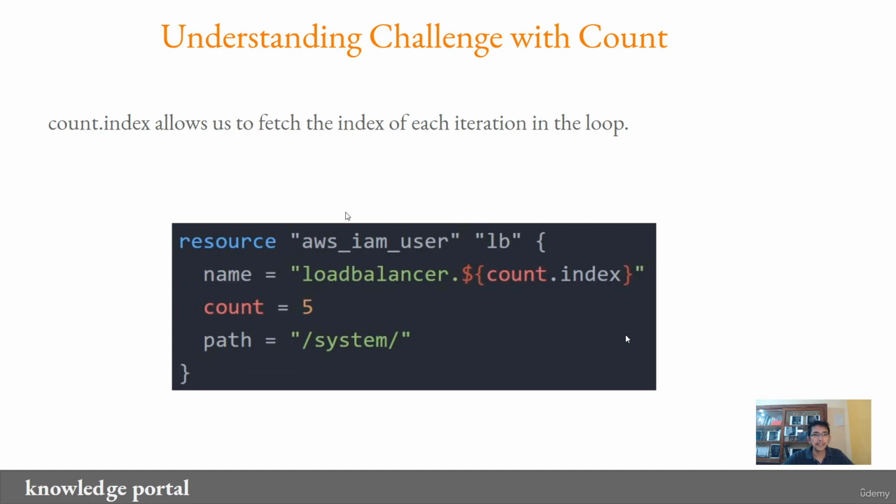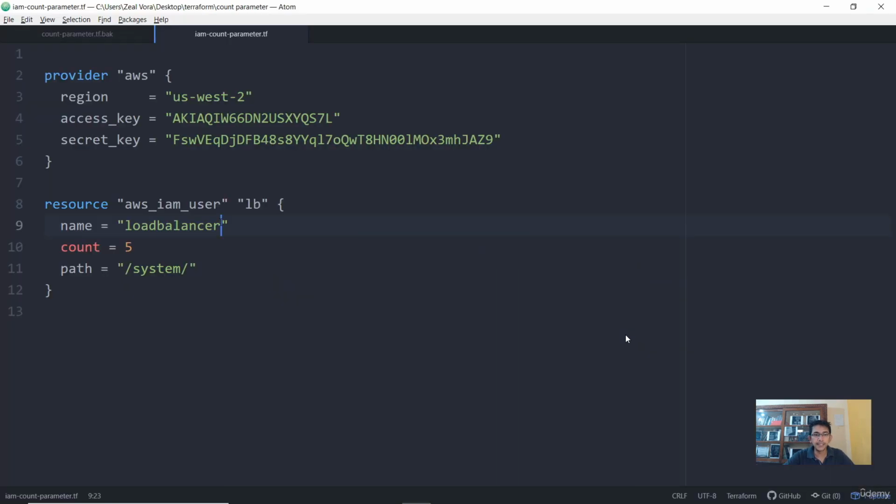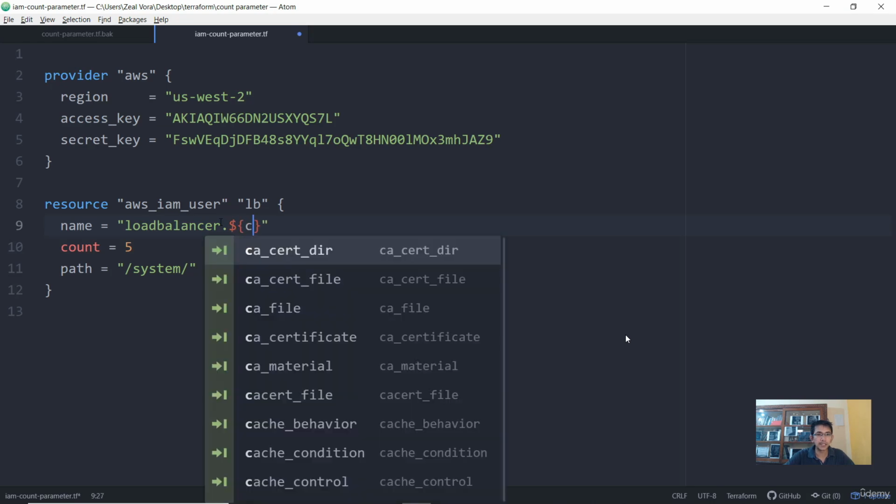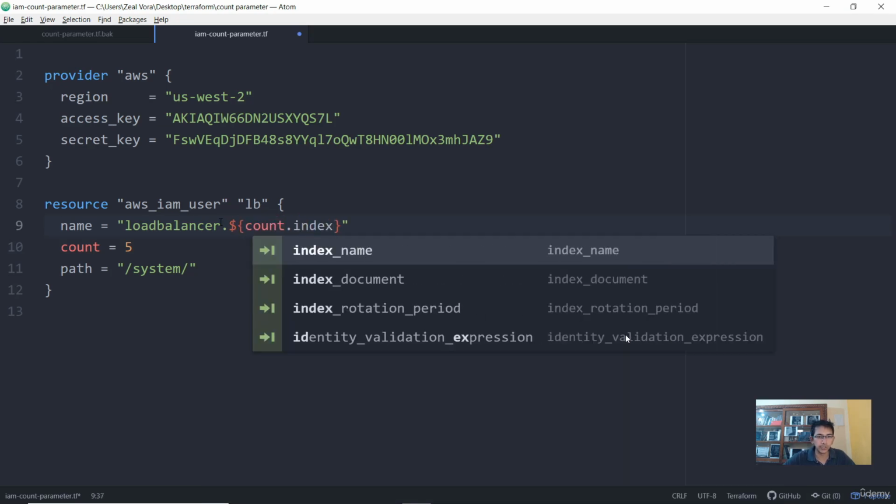So now the count.index allows us to fetch the index of each iteration in the loop. So currently there are 5 count and you have load balancer dot count.index. Now what will happen is it will go through each iteration and the count.index will be changed accordingly. So it would be load balancer.0, load balancer.1, load balancer.2 and so on. So let's try this out. So within here you can specify the count.index over here.